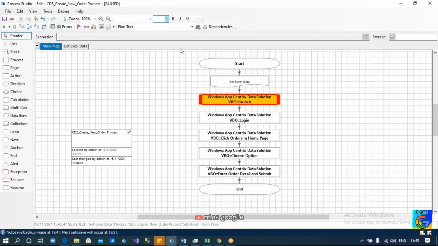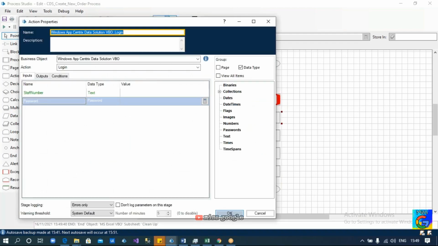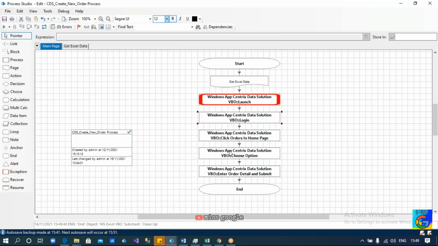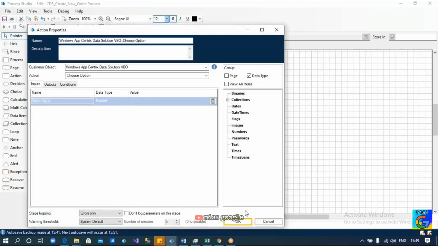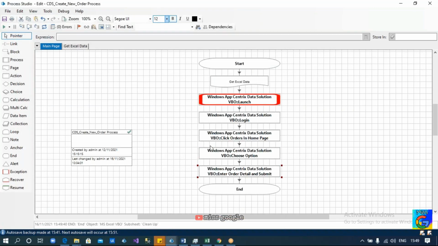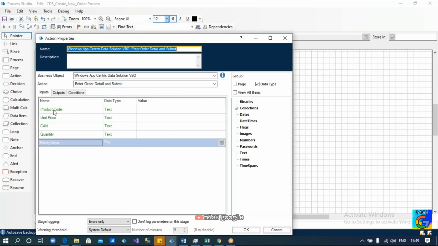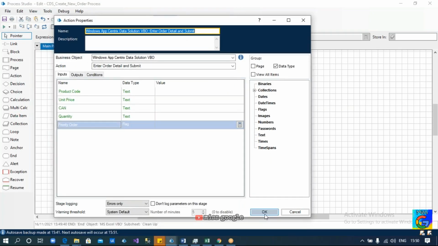Now close that. Now let us refresh the page and see if we have got the inputs here. Staff number and password to log in. To choose the option, option value, and to create the order, we have inputs to provide for product code, unit price, customer account number, quantity, and priority order.